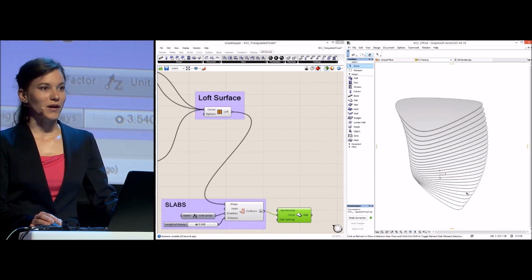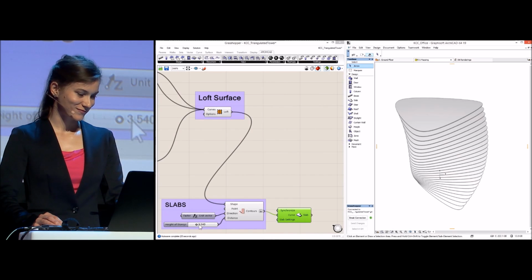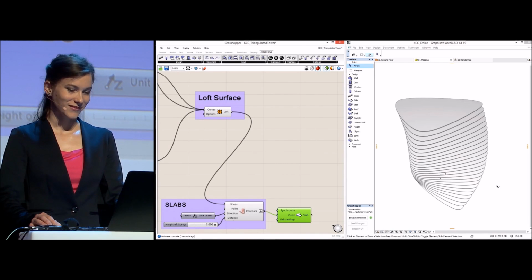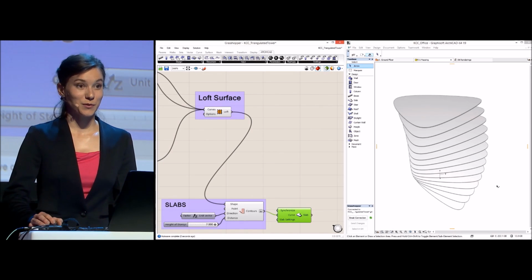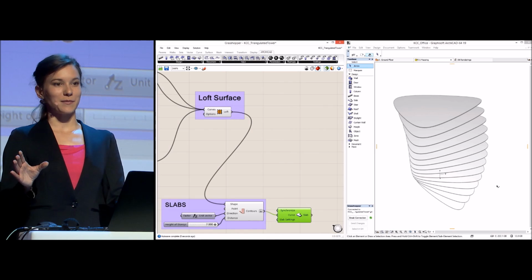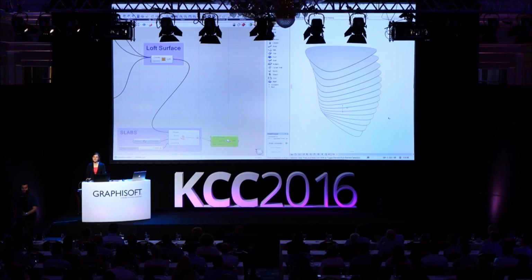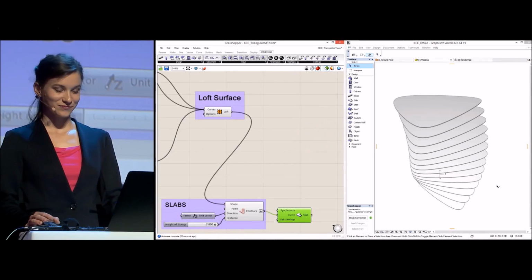And what do you think will happen if I grab this number slider here? The Archicad model adapts to the changes in real time because the generated elements are associated to the algorithmic code. And note that I didn't have to save any kind of files to transfer the information because Grasshopper and Archicad are talking to each other directly, live.